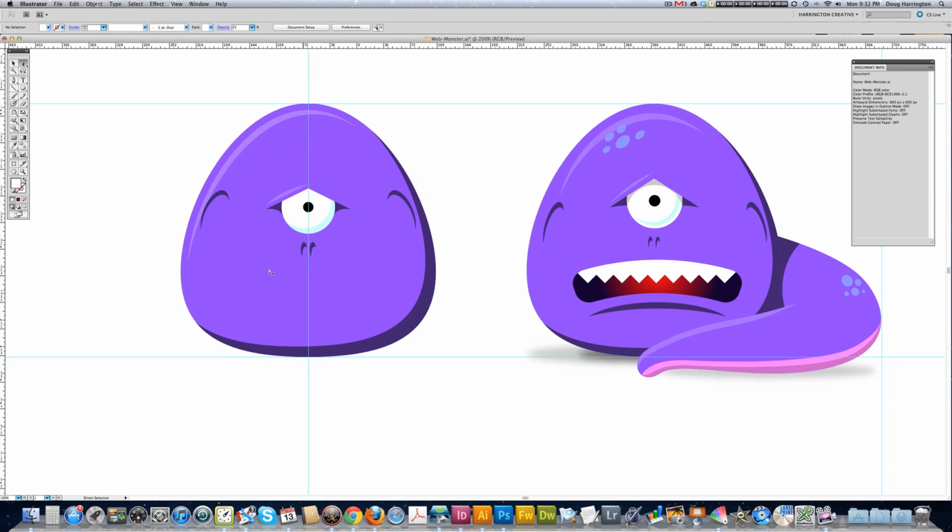So there's the highlights. And the spots are pretty straightforward. Some circles, making a bit of an ellipse, oval, sorry, and just move them into place wherever you want.